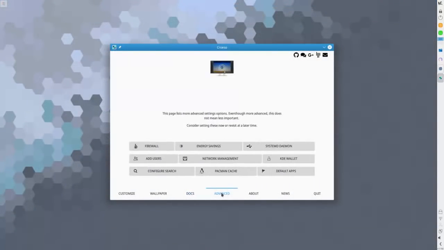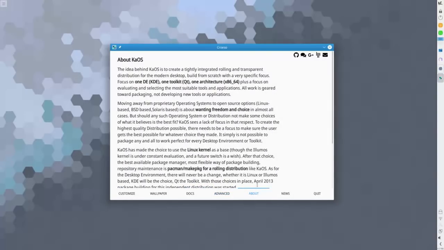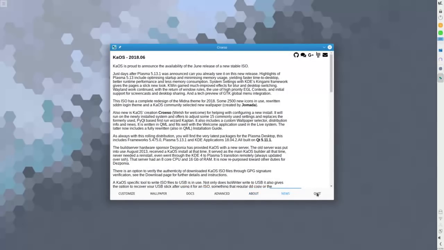And then we get into advanced, and this is, again, links to anything that they would deem more advanced users would want to change or set up or check out. You know, firewall, energy savings, I'd argue with that one a little bit about being advanced. Systemd, add users, network management, KDE Wallet, which, by the way, hasn't popped up and bothered me at all here in this system, so that's been nice. Configure your search, the Pac-Man cache, and then you could set up default apps. And then down here, you're going to get into the about. So you'll have a nice large screen to read all about what's going on there. And then any news, quick link to that. And then you could just quit from here. Very, very well done there.